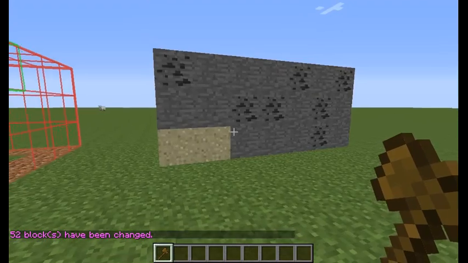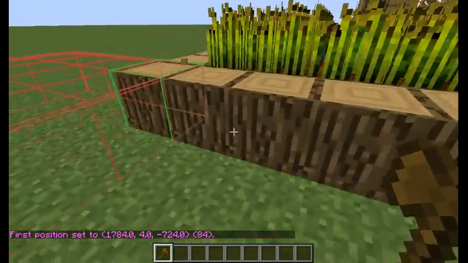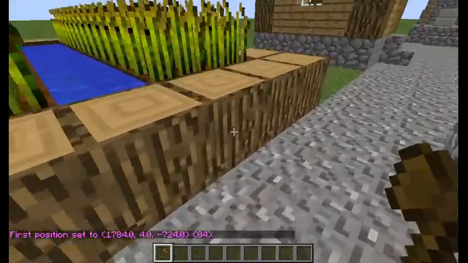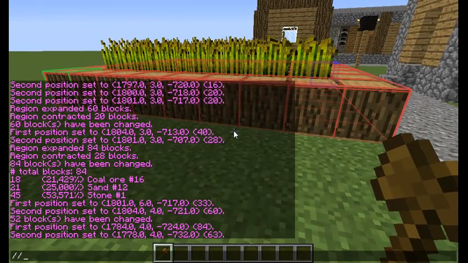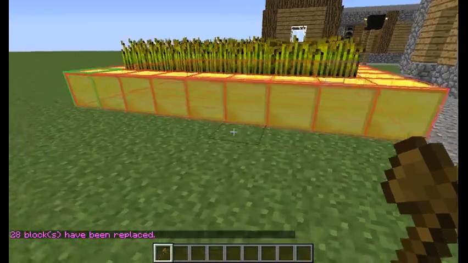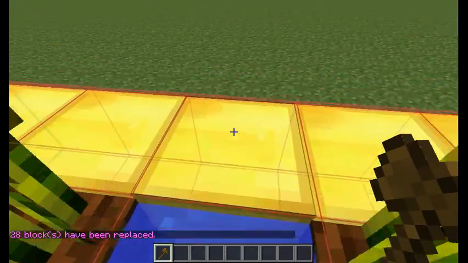Alright, so the next one is replacing blocks. And let's say I really don't like this farm, it's not posh at all. So let's select it. And how does replacing work? To replace, you only need to type in replace, and now the block you want to replace, and then the block you want to replace it with. So let's type log for the logs here, and let's say we want something posh, so let's type in gold log. And as you can see, everything is how it should be, only the logs are replaced with gold.